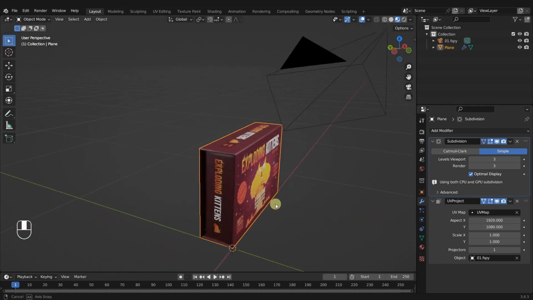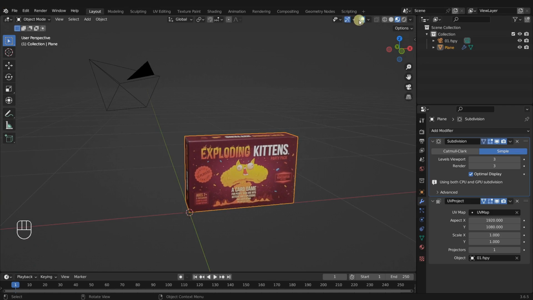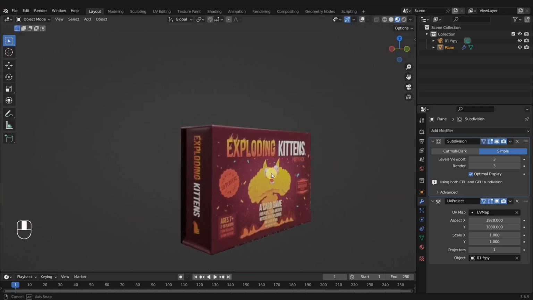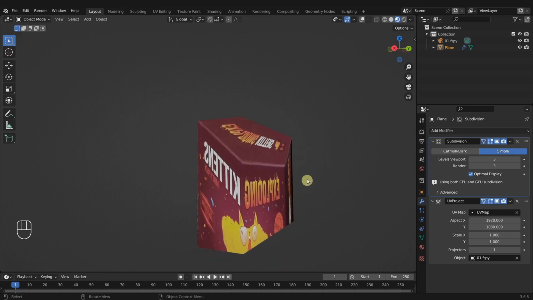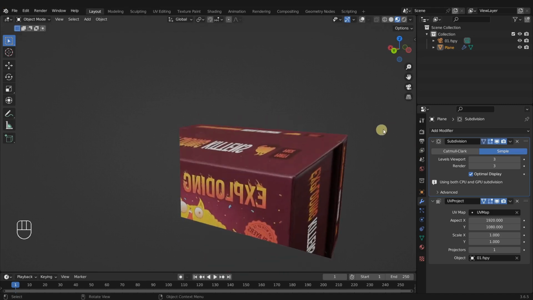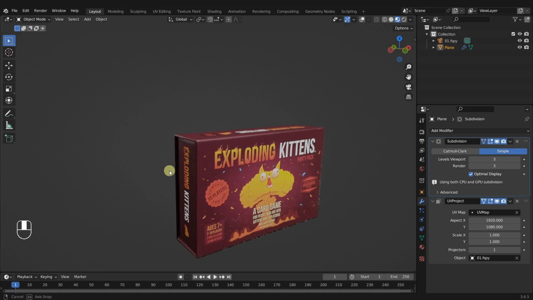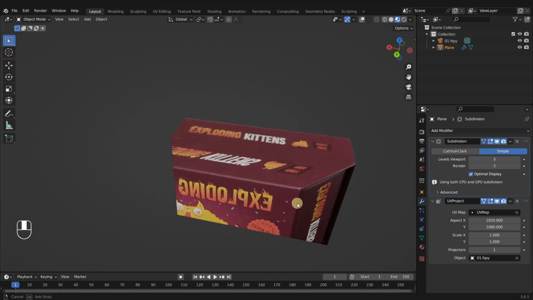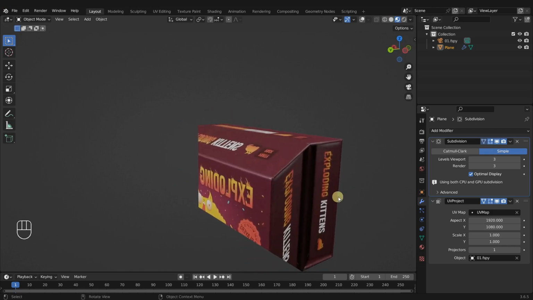But now you can see, look at that. We have an awesome looking 3D Exploding Kittens game box. Now you can see on the back, it's all warped and stuff, and that's just because the projection projects through the geometry and onto the other faces. So this corner up here is being projected right here in the middle of this face. And we'll get into that in another video as well.